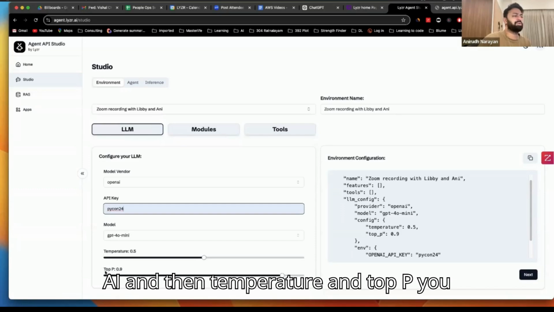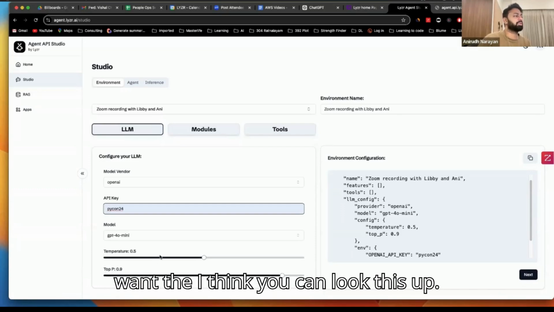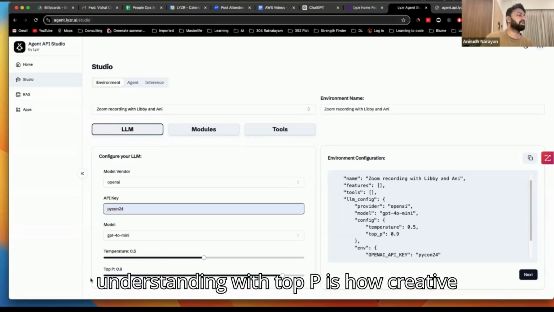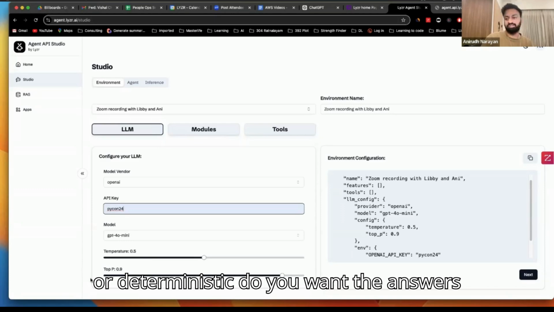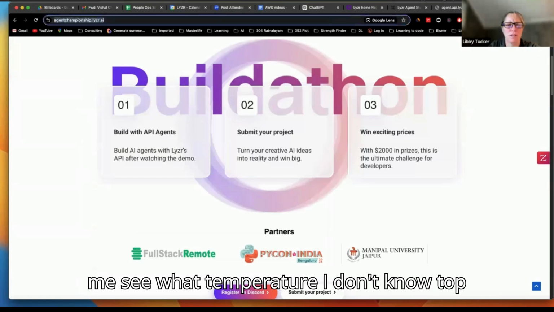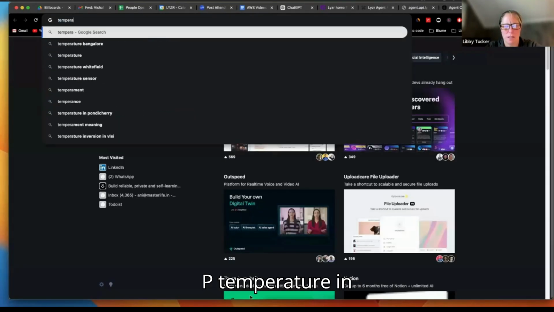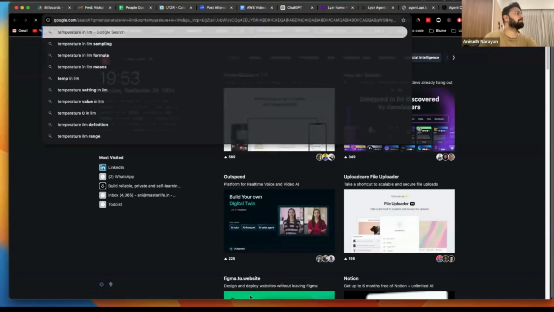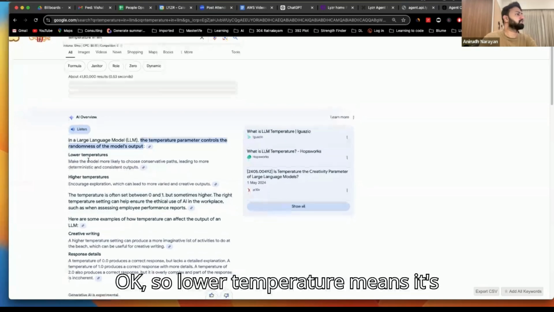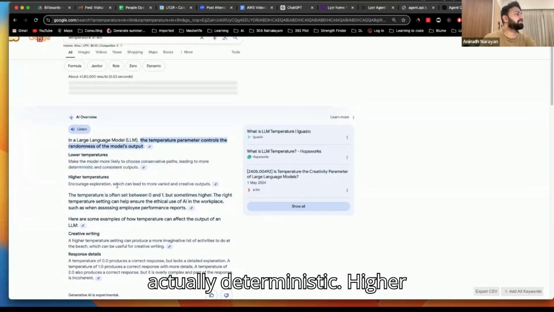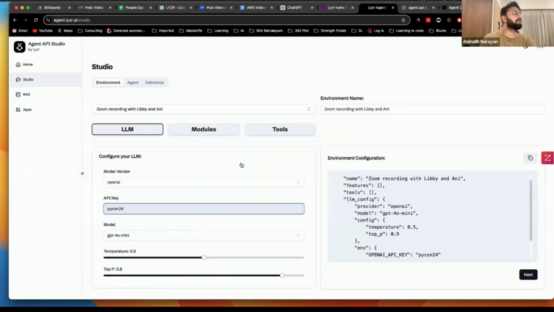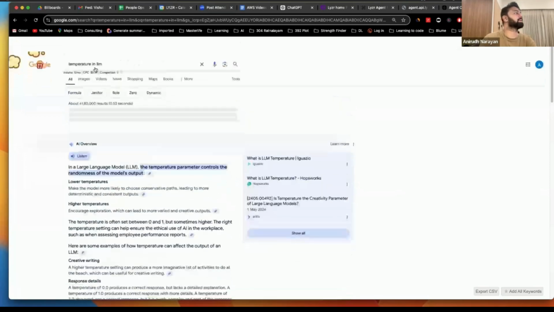Then temperature and top P, which you don't usually change. I'm not very clear on this, but my understanding with top P is how creative or deterministic you want the answers to be. And temperature, let me look that up. Lower temperature means it's more deterministic, and higher temperature is more creative. So that is your temperature.